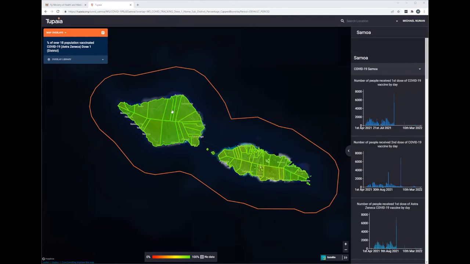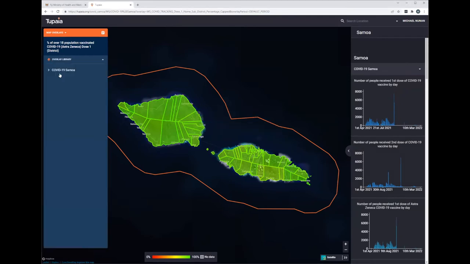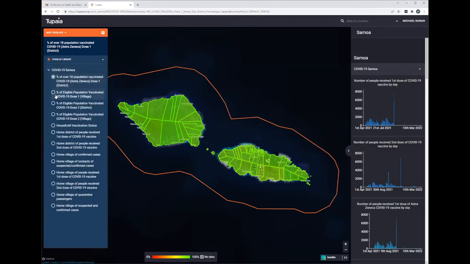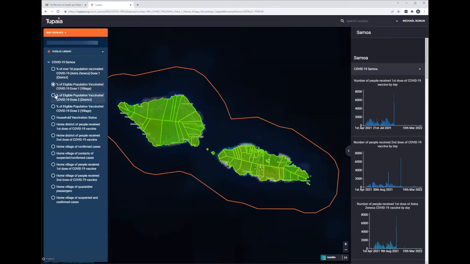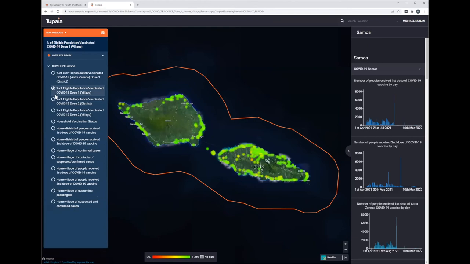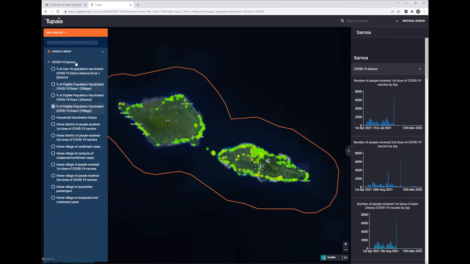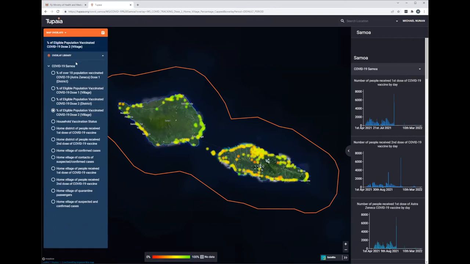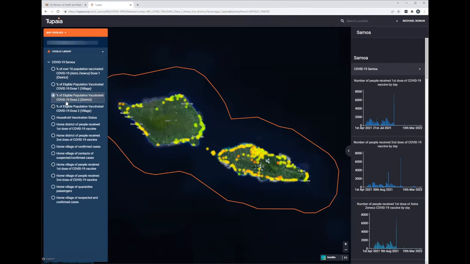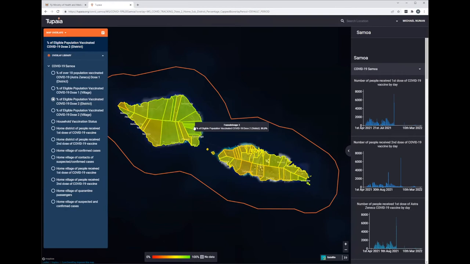You can then go and set this map, for example, to show me percentage of the eligible population vaccinated by village. And this will give me a heat map of every village in Samoa and the vaccination status for both first dose and second dose. You can see that there's still a few villages that need to be caught up on their second dose. You can also do that by district, for example. And that allows you to work out the districts in the most need.